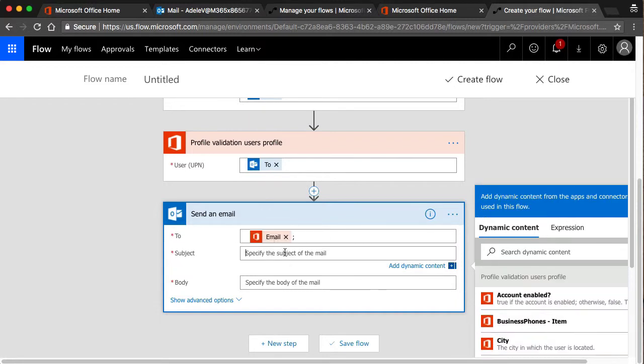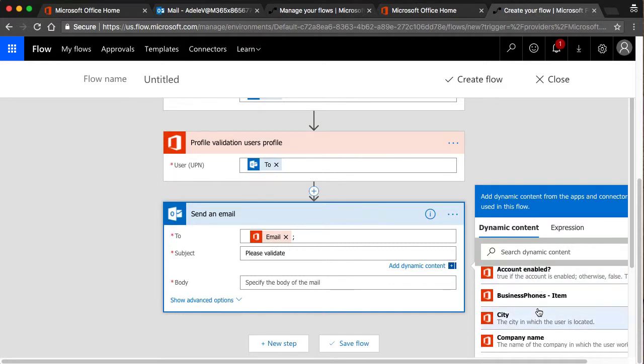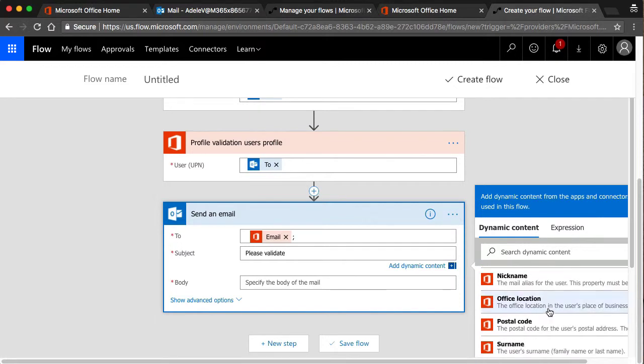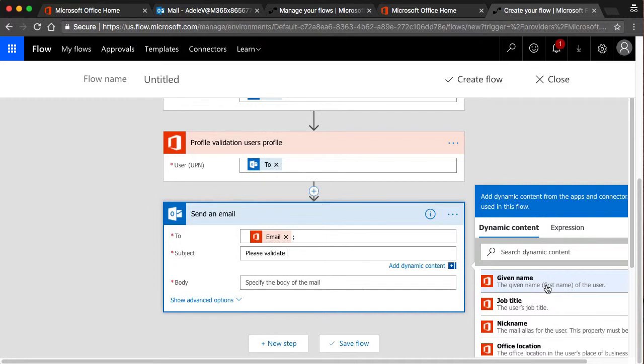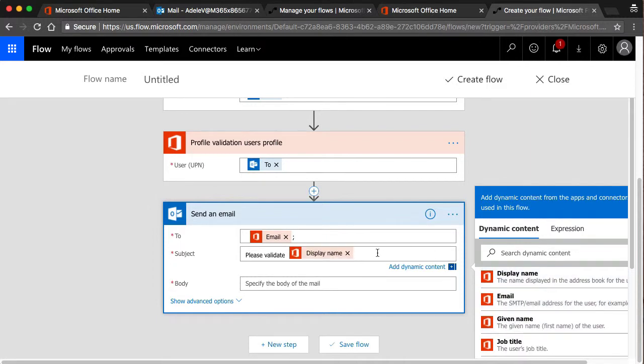And for the subject, I can just say, please validate, and then I want to put in that person's name. So I can go to the user profile of the person that was sent the profile validation and just go to their given name. Or I can use display name because that will show their full name. It will say, please validate Jeremy Thake's profile information.